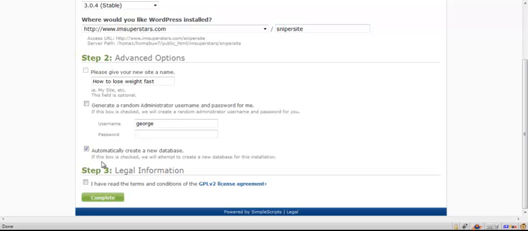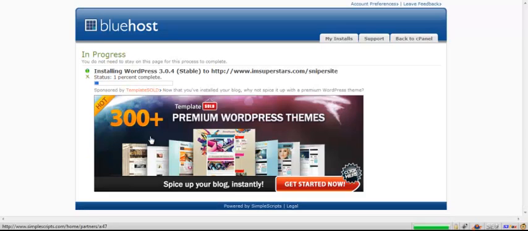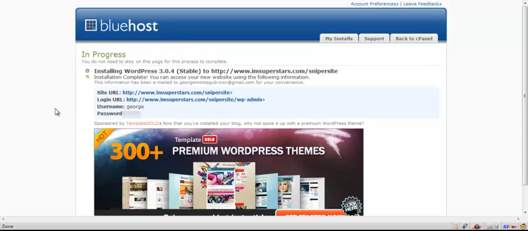Automatically create a new database. That's exactly what you want. You want to accept the terms, and then you want to press complete. I'm just going to fill in the password here. Okay, press complete, and now you can see it's got a little bar there, and it's installing WordPress onto the directory that we've named.